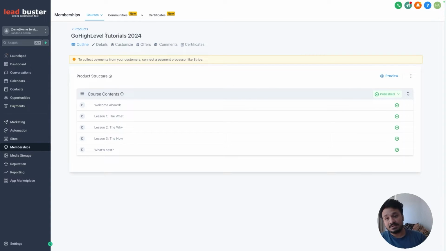So the product is basically the course, just like I said. So this is the course outline really. So this is a category called course content. If you want multiple categories, you can have them. If you want to have a new category, just click on product structure, create category.